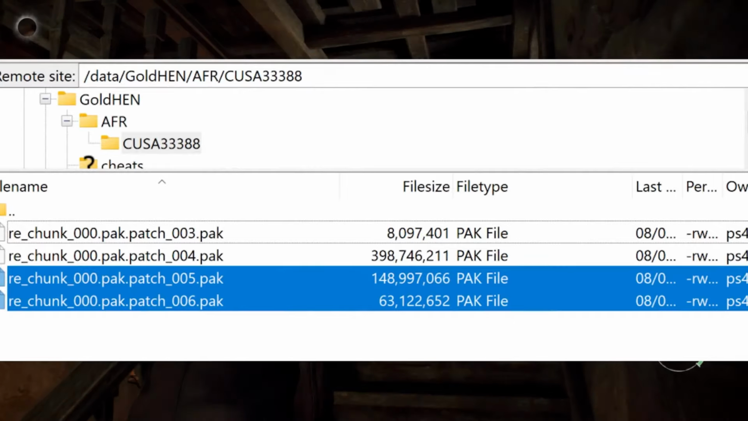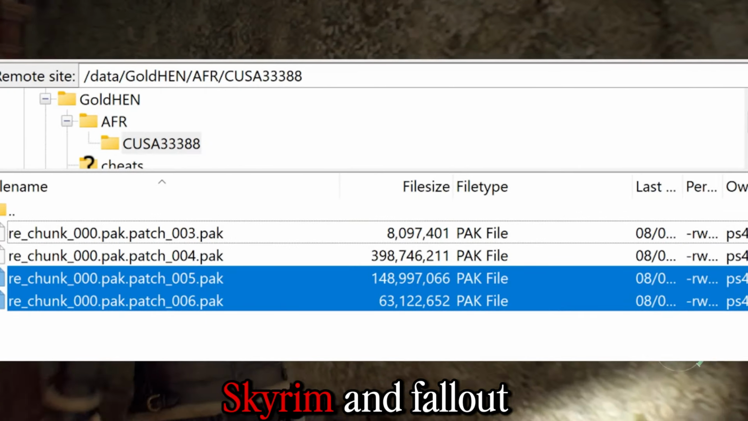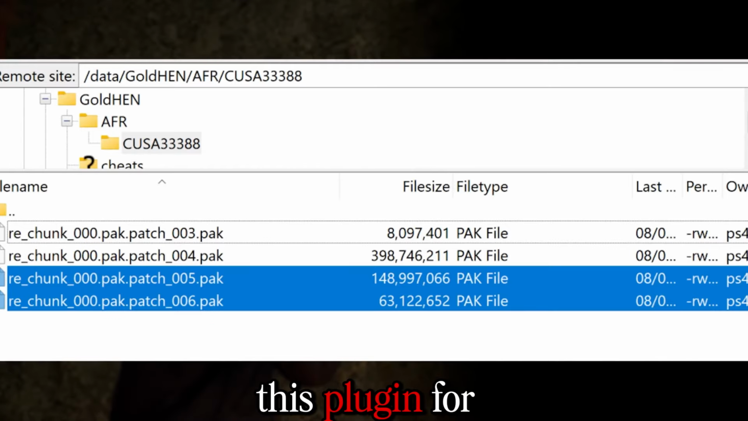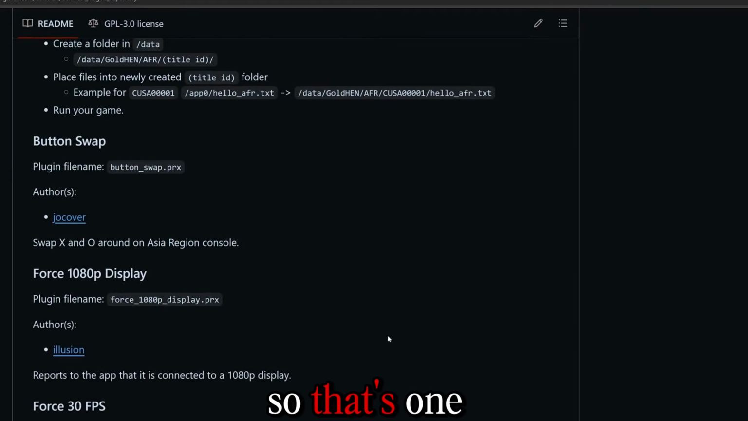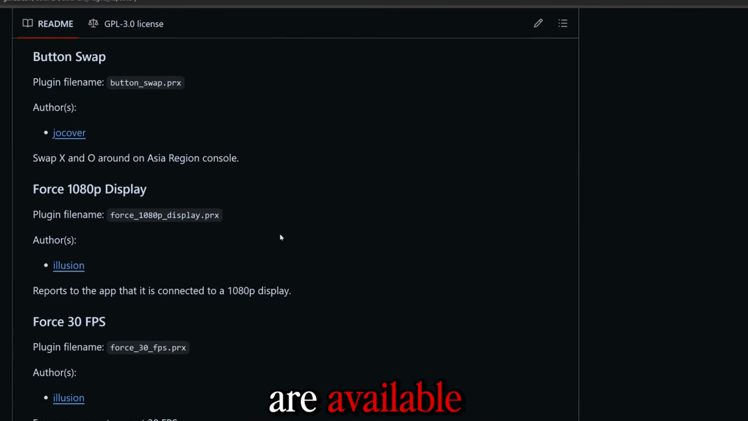They're also used for doing things like installing PC mods on the PS4 version of Skyrim and Fallout. You can also use this plugin for that purpose as well. So that's one of the other big plugins that are available.